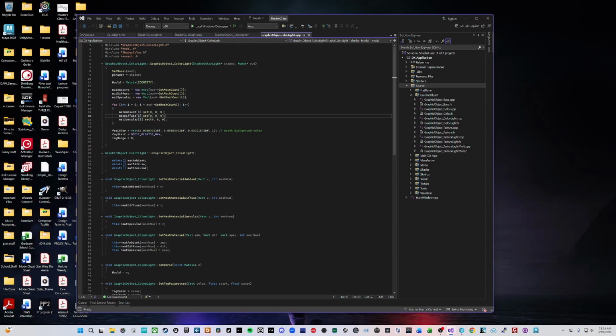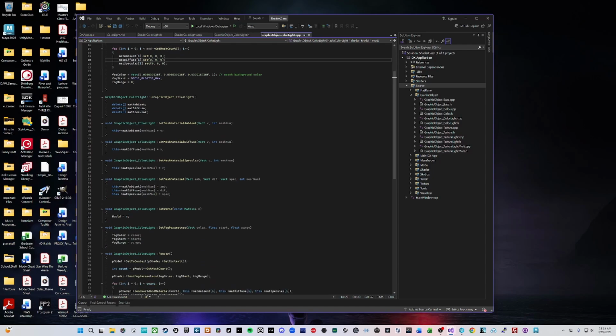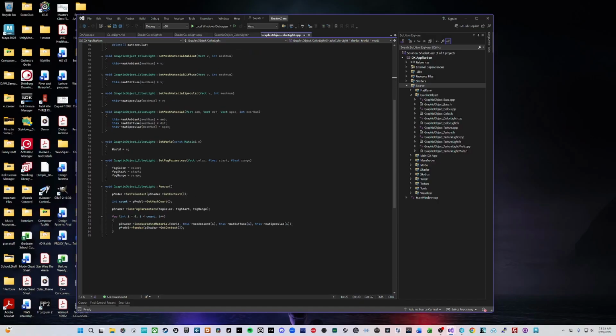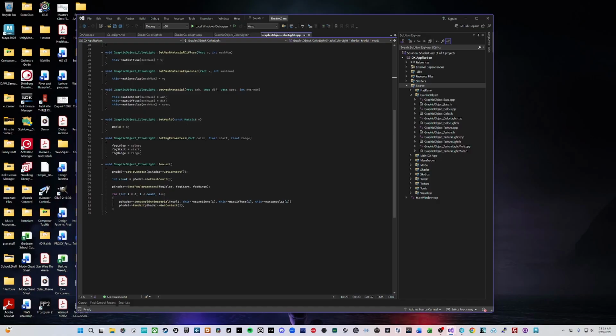Ambient, diffuse, and specular, and then we initialize that to 0. Mesh material for the ambient, diffuse, specular, and then the whole material. If you want to do it all at once, set world. Fog parameters are the same, and rendering is going to be the same. And that is all for this demo.